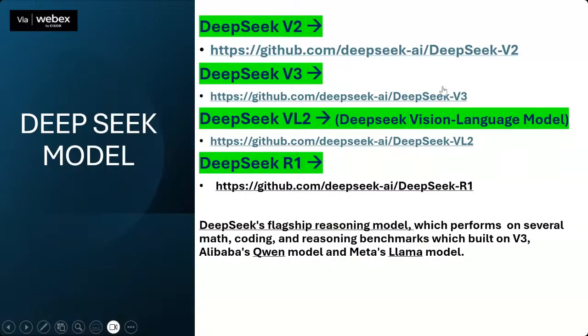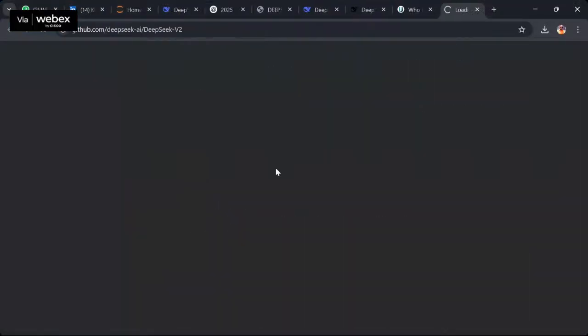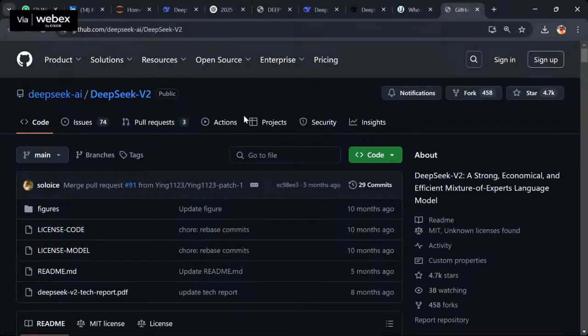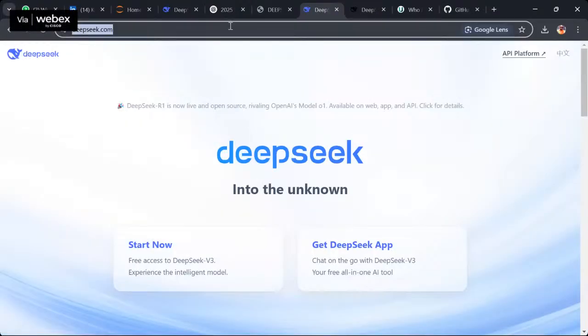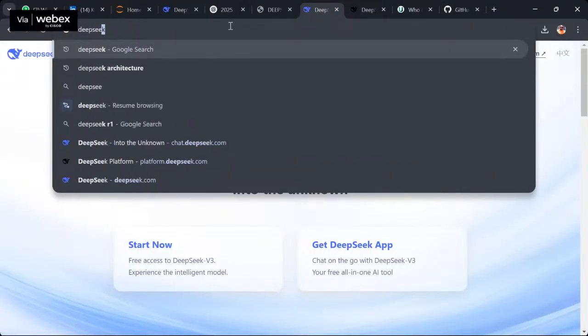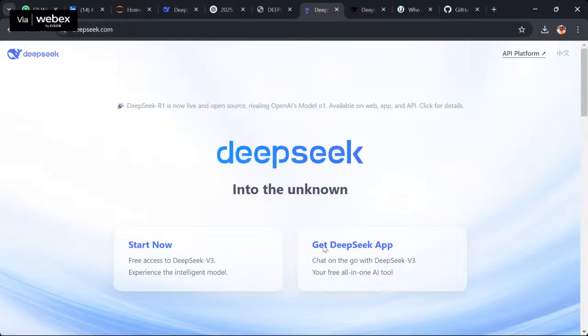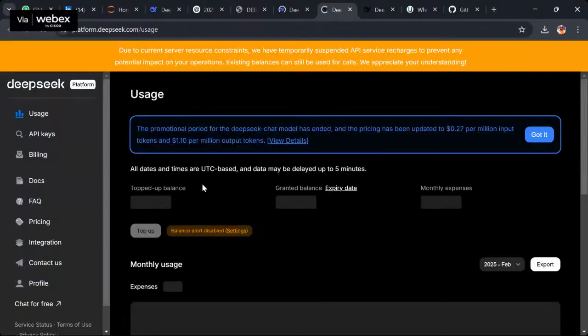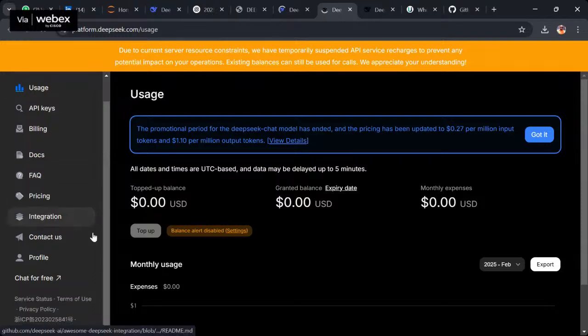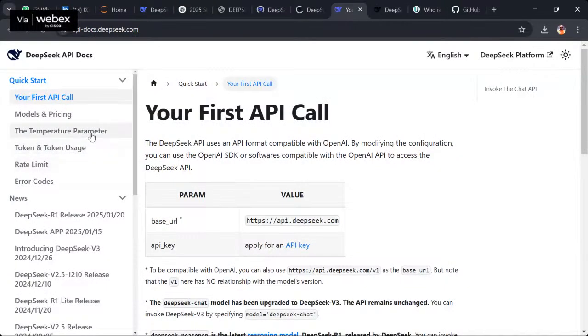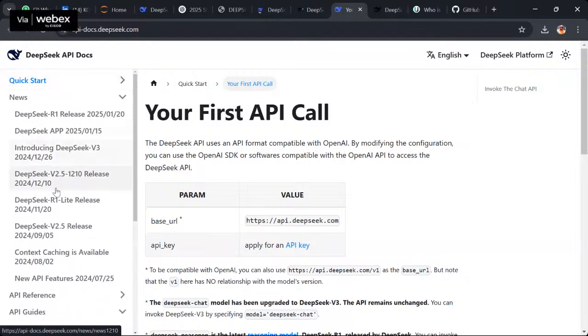All right. So to know more about this, let me click the GitHub of DeepSeek. How do you log in? I'll tell you again. Just go to deepseek.com. After you go there, go to the API platform. Once you open the API platform, you can open the documents. Once you open the documents, you click your first setup.